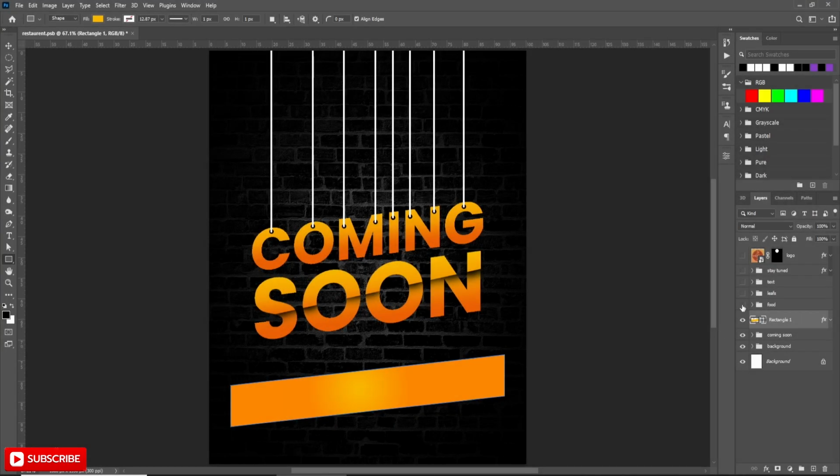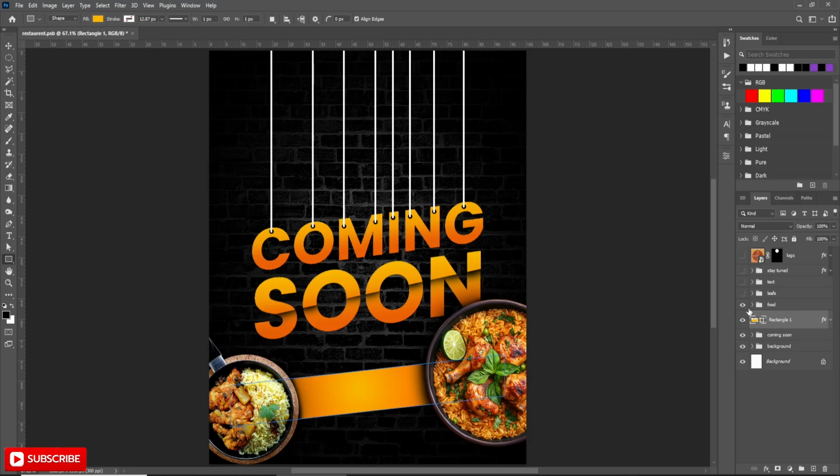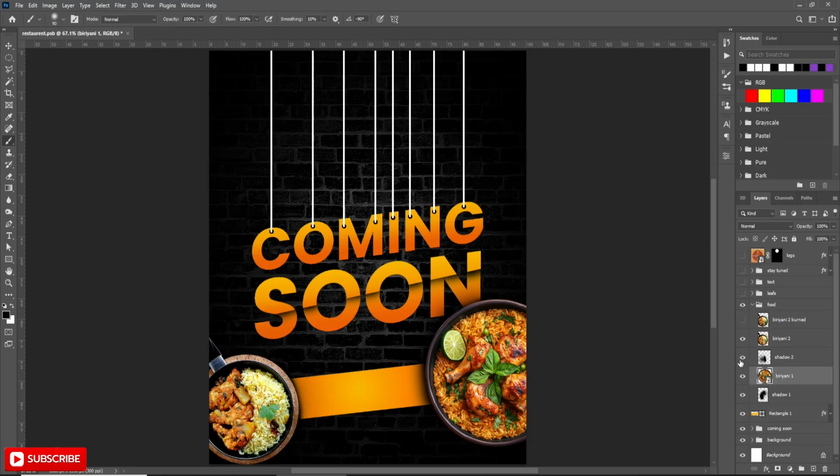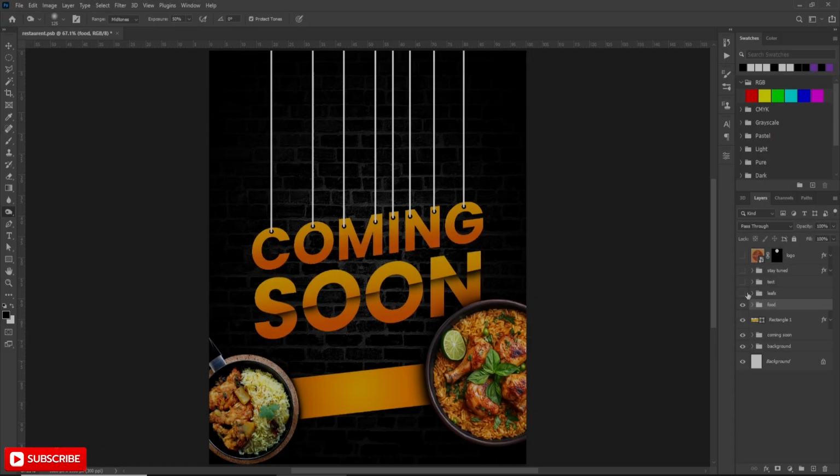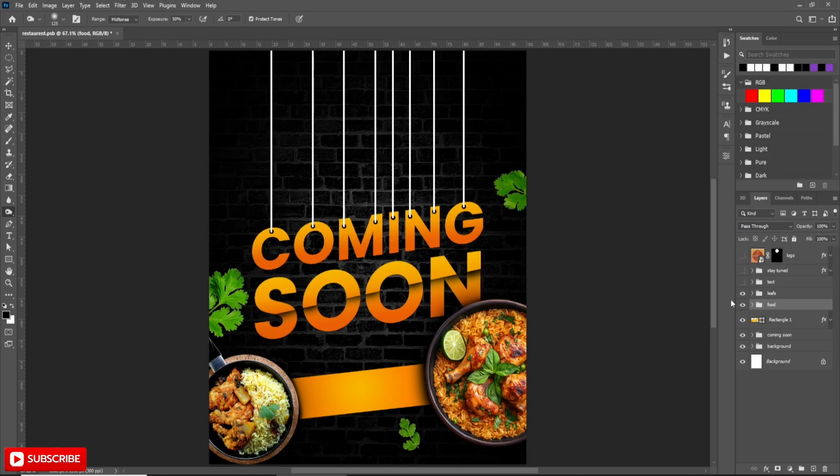Now it's time to add the pictures. Also, I have added shadow by taking new layers under the picture layer. Here I have used burn tool to darken the lower part of the food. Now add some coriander leaves for decoration.